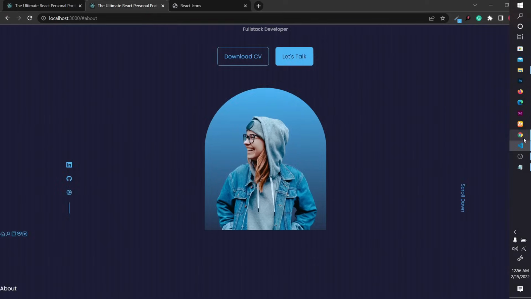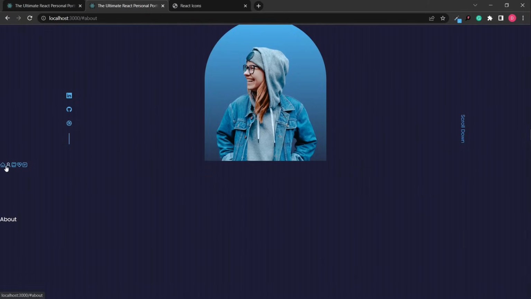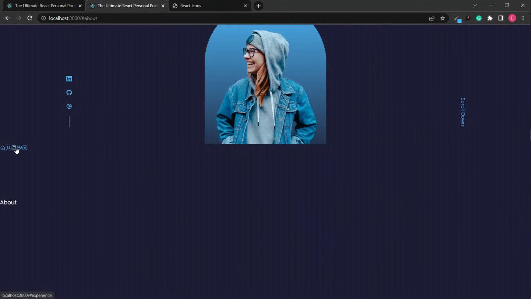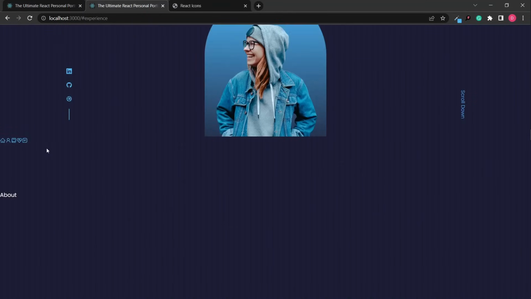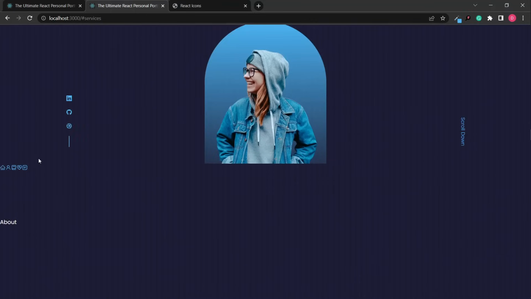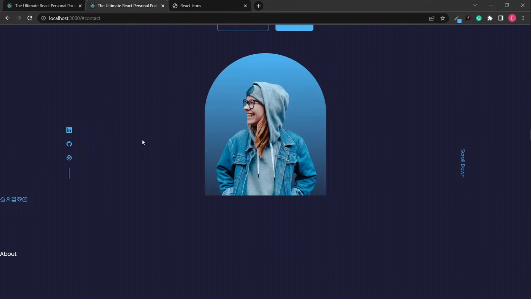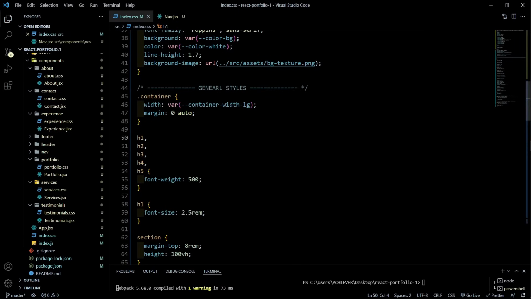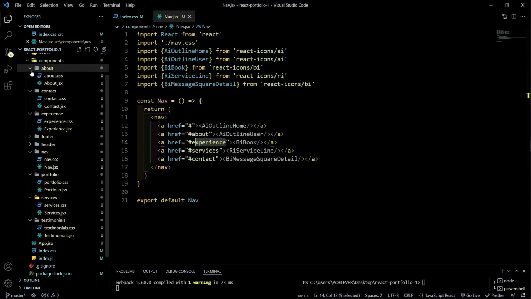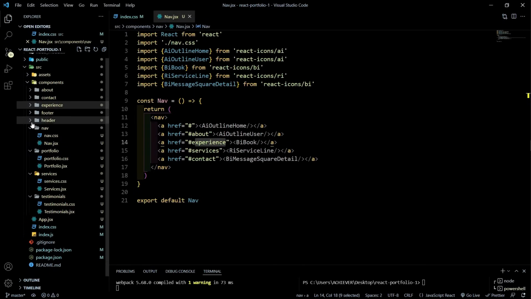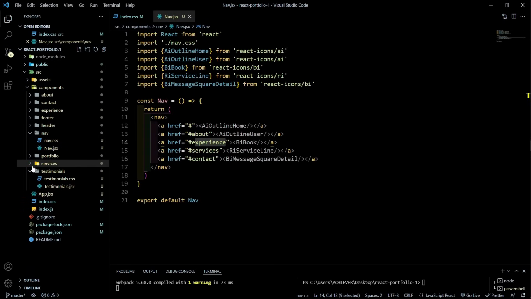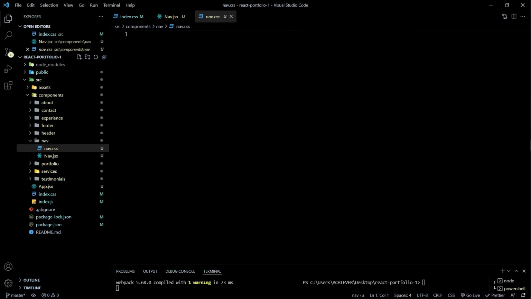Okay, so now I can click and it is going to take me to the various sections, and lastly the contacts. Great. All right, so now let's style this. Let's go into our CSS, that is our Nav CSS, and give our floating navigation some styling.